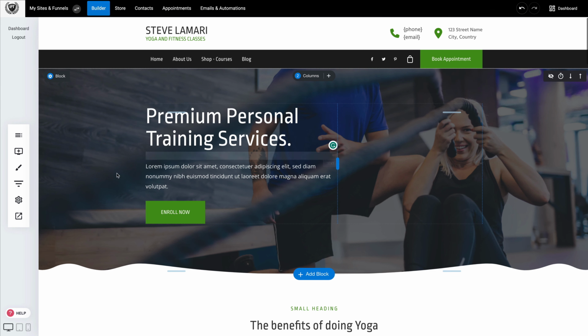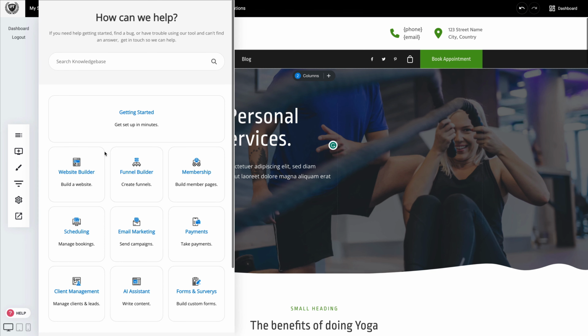If you run into any other issues or need assistance with building out your website, make sure to click on the Help icon in the bottom left-hand corner, and that's going to open up our knowledge base, where we have additional articles and videos to help you throughout your journey.